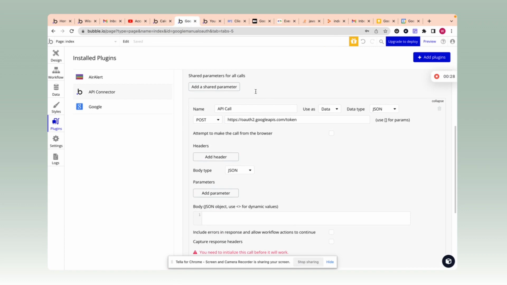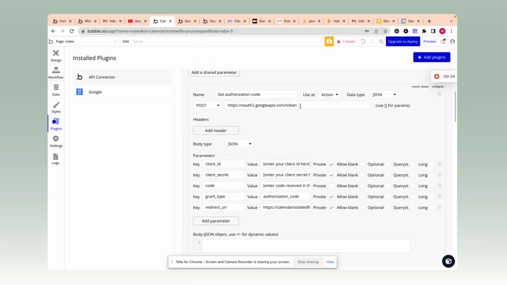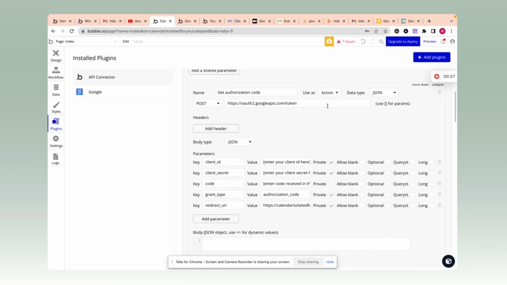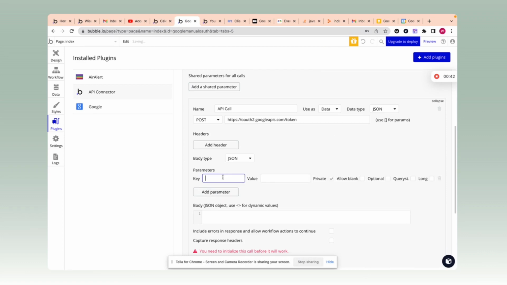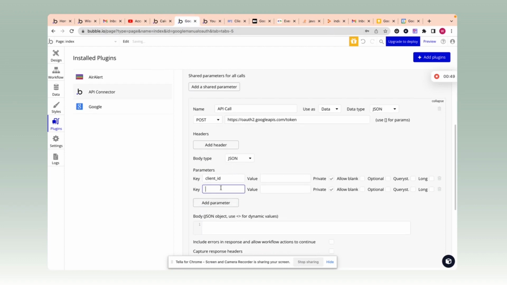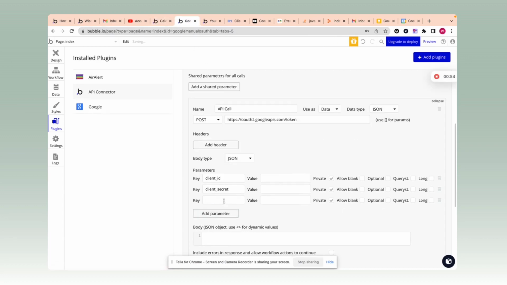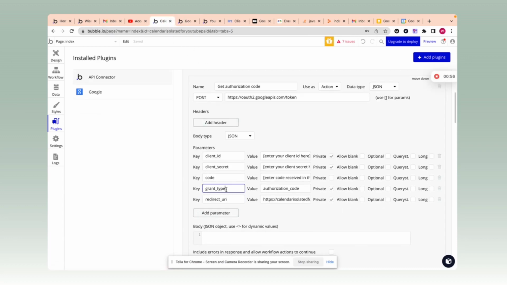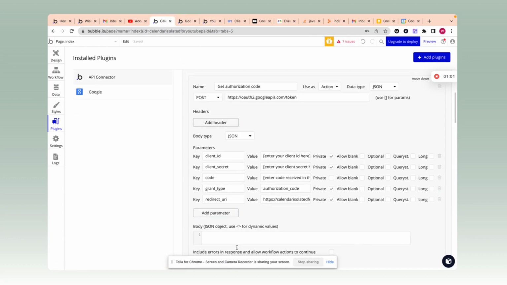So if you bought access to my editor and you have this API call, or you just want to copy it directly from here, for me, it's just easy to copy from my old editor. All right, what do we have here? We have the client ID. So it's a post request, client ID. What else do we have? Client secret. Cool. Code. Grant type. And redirect URL. Awesome.